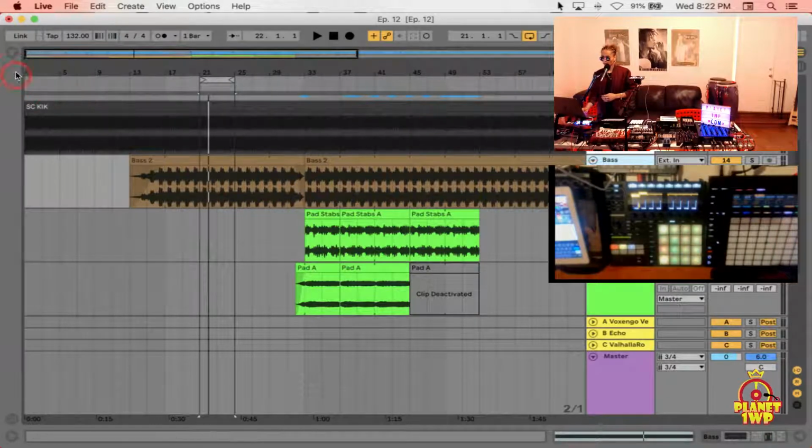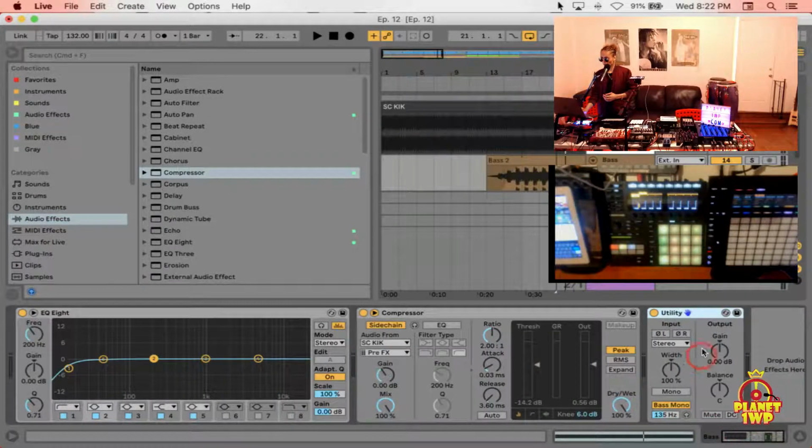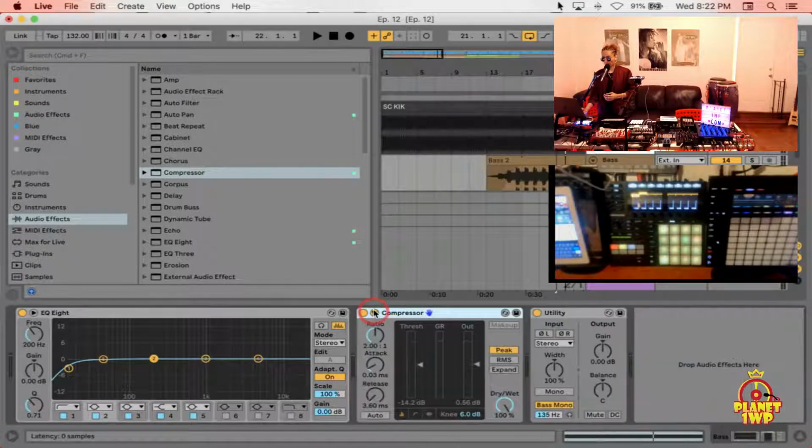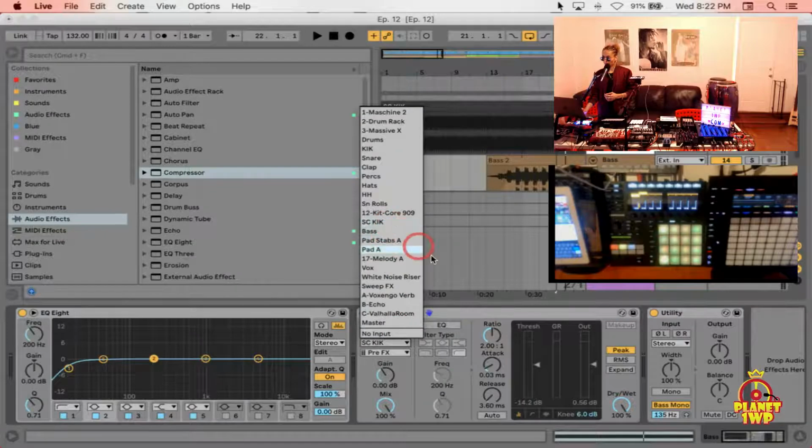So what I'm going to do is add a compressor on my bass. Again, you can use the glue compressor or the compressor and drag it directly on the bass track, which I've already done here. Okay, and the same deal. I turned on the sidechain. Remember, if it's closed, open it up. And then I put the input to be the same kick, right?